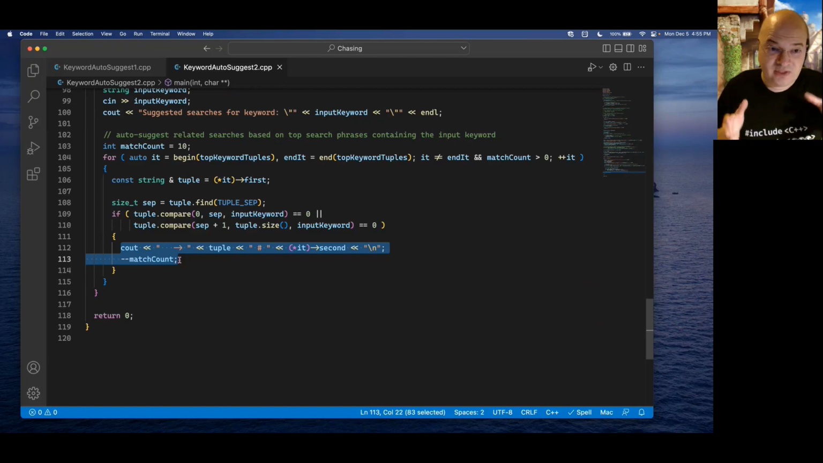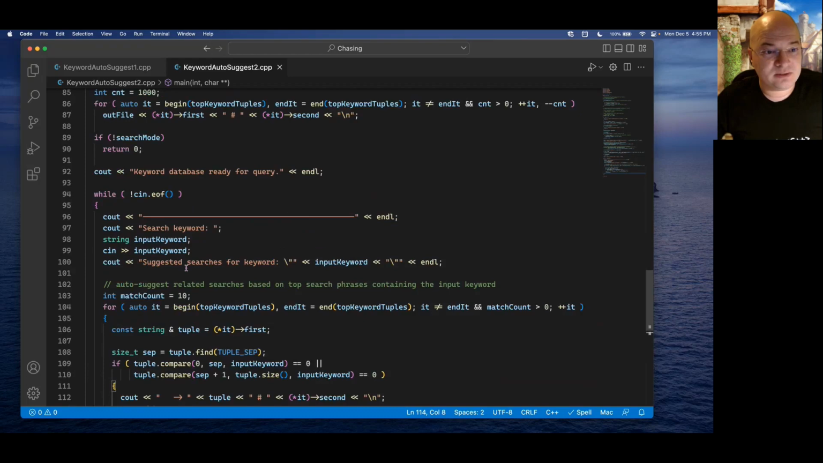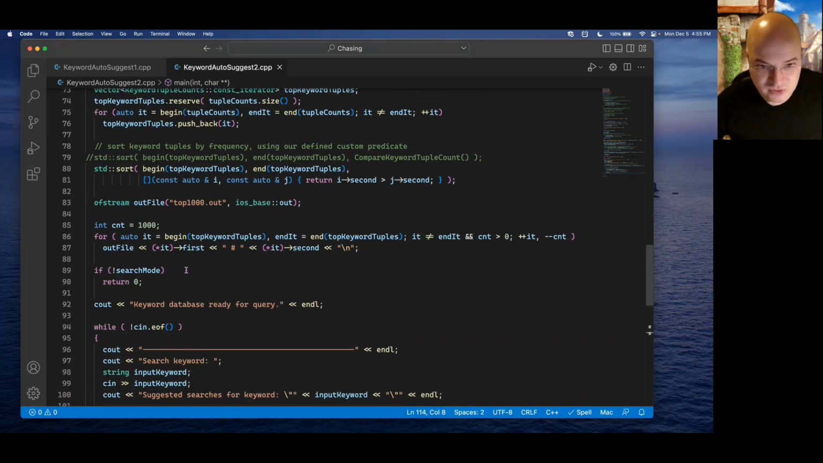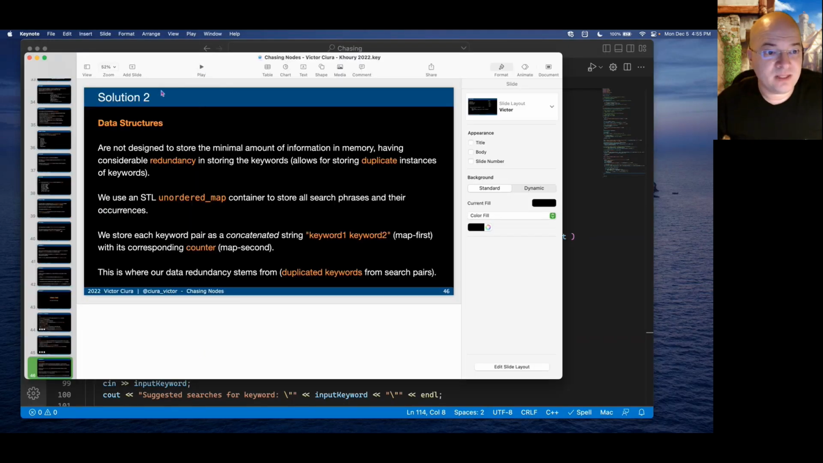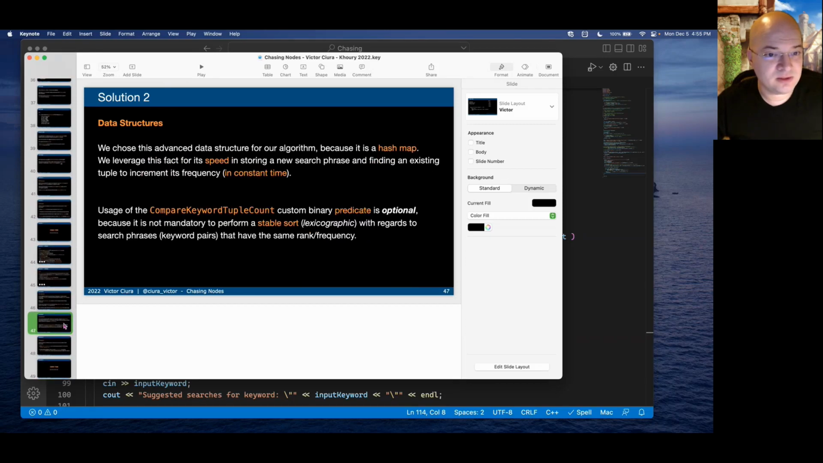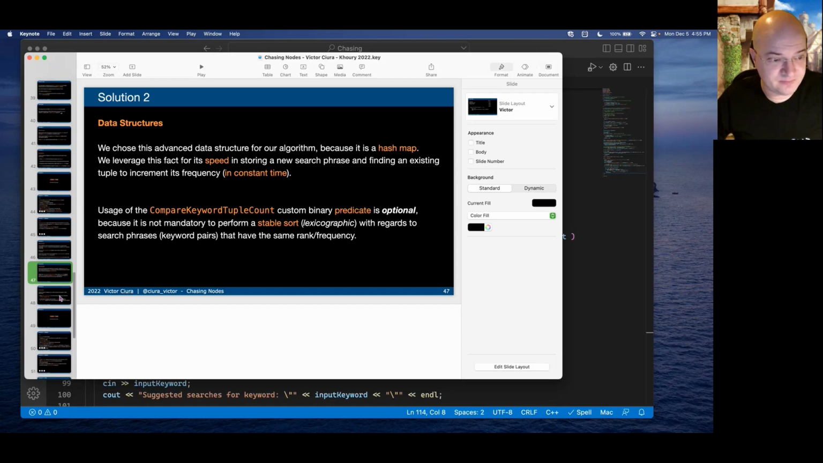So I'm paying that cost, but it was a deliberate design decision to organize the data structure in a different way and move this cost to the lookup phase. And let's see. So it was a totally different approach. And to sum it up, we chose a hash map, and we leverage the fact that it's very speedy in storing the new search phrase and finding an existing tuple. So it's constant time in lookup. The usage of the custom predicate is optional. So it's not mandatory to perform a stable sort with regards to the search phrase.